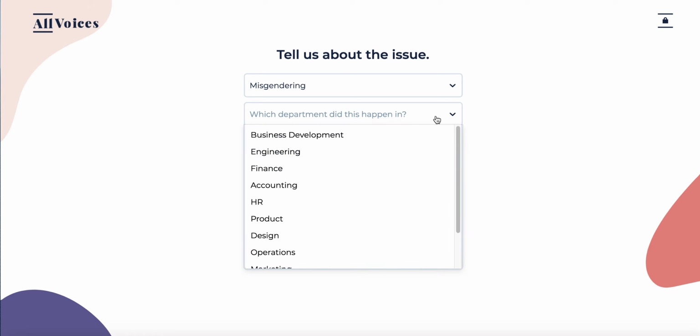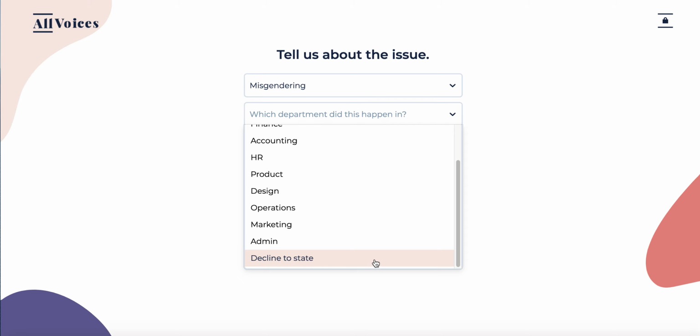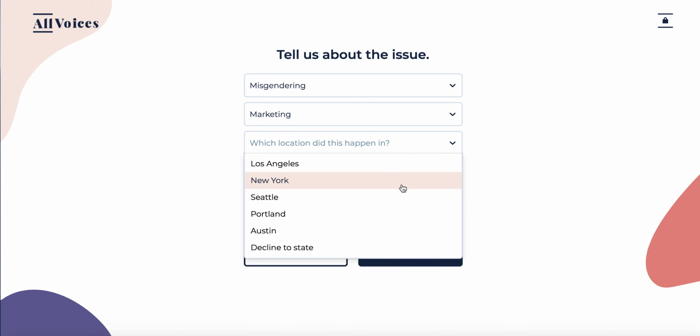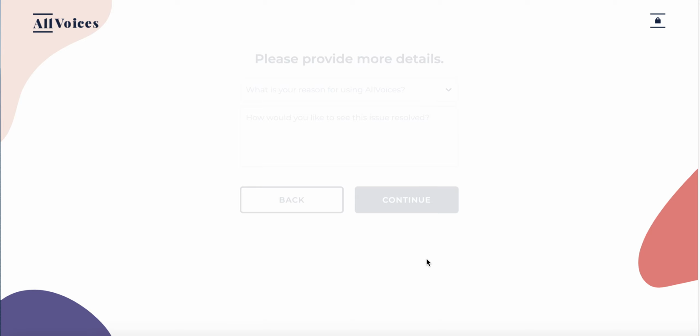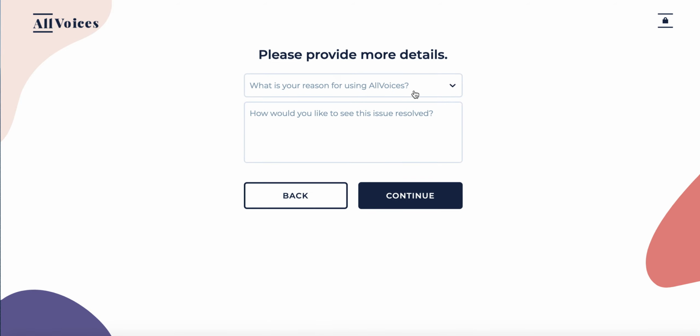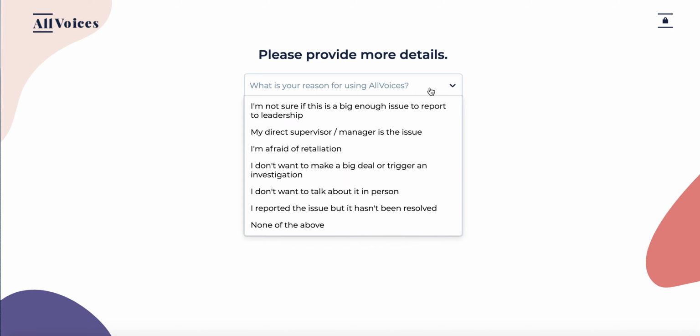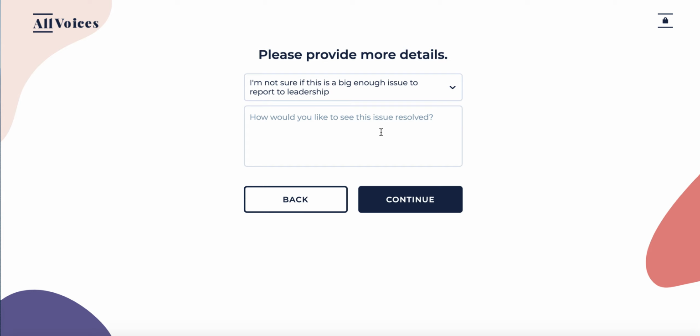We also ask them the department that it happened in, which we capture from your team, also giving them the option to decline to state. Same thing goes for location. And then these last 2 set of questions apply to all of those 7 modules at the beginning. The first being, what's your reasoning for using AllVoices? Secondly, we ask how they'd like to see the issue get resolved.